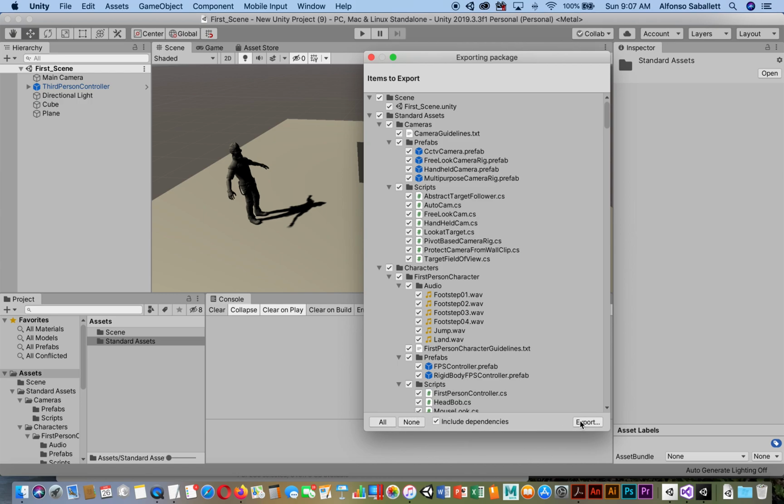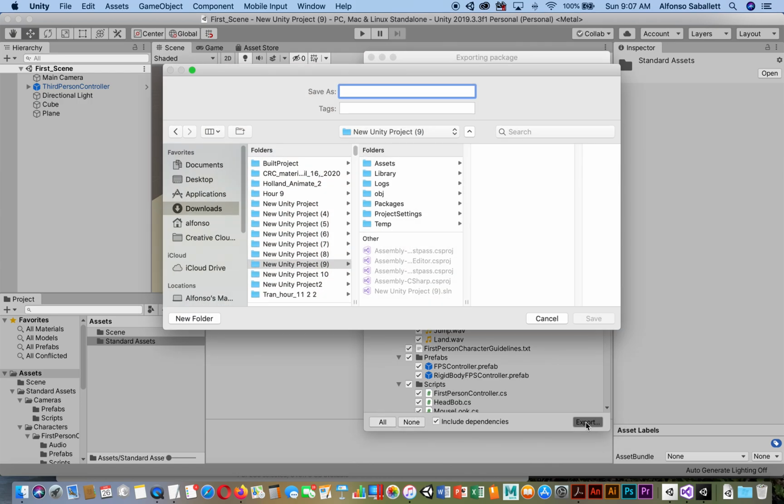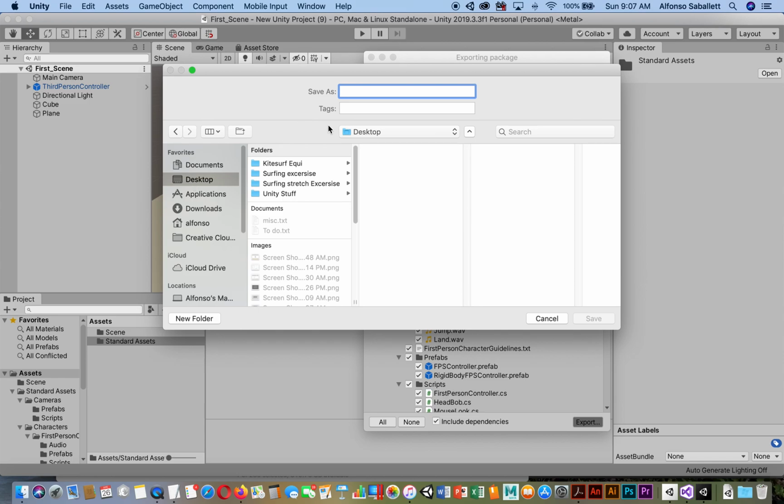So now I'll come over to where it says export. I'll click export. And I won't choose the same project folder to save it in, because I don't want it to be a part of all these other folders. I want to be able to find it right away. So for example, I'll put it on the desktop. So let's call it my project.